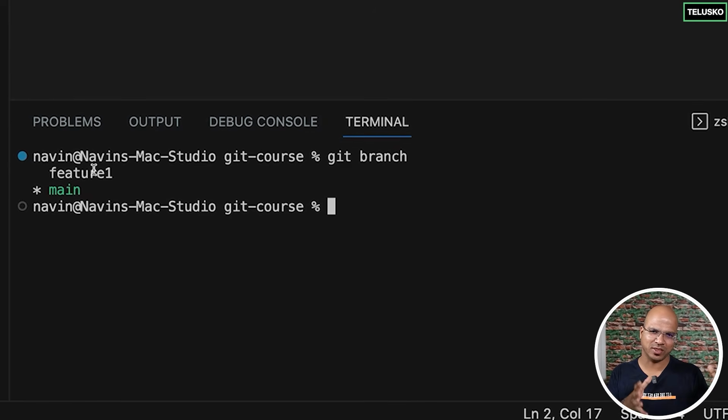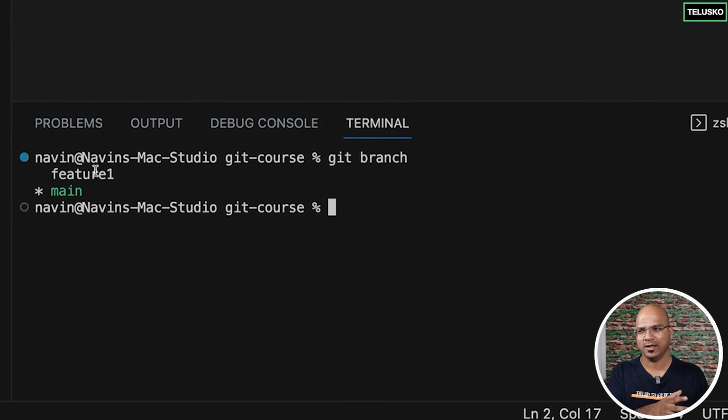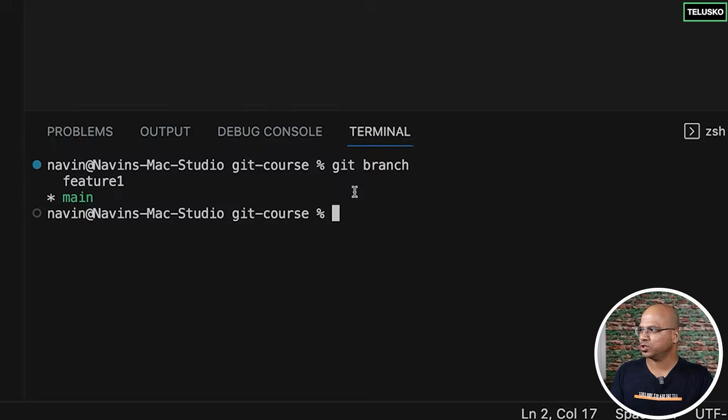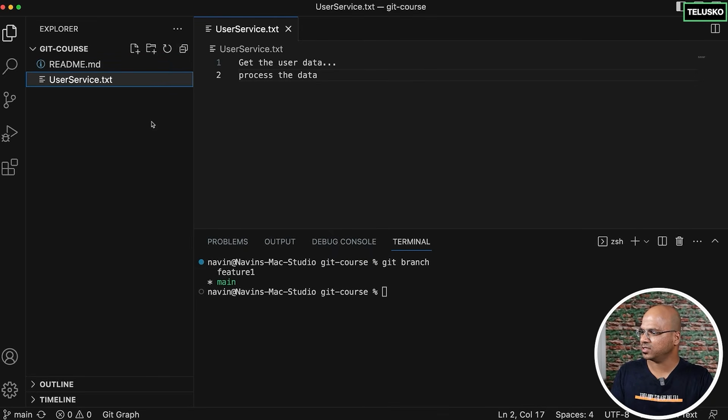So of course, we have done the work on feature 1. It looks good. I just want to merge it to the main branch. How will I do it? So the first thing is, first of all, let's explore the files. I am in my main, right?